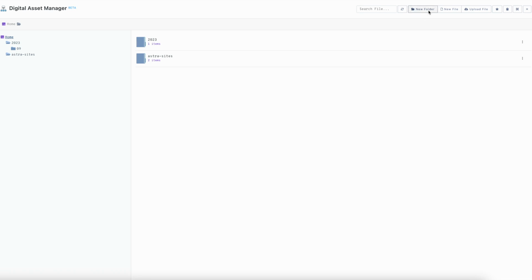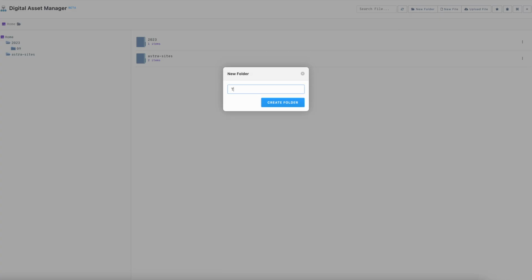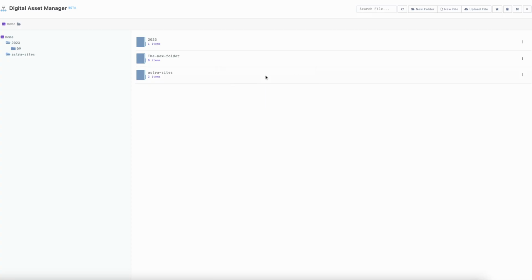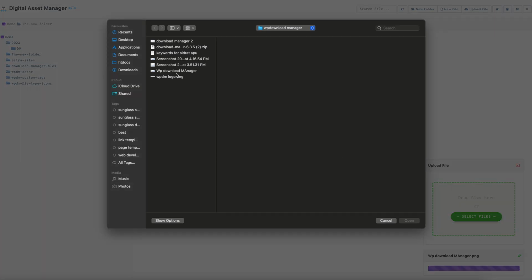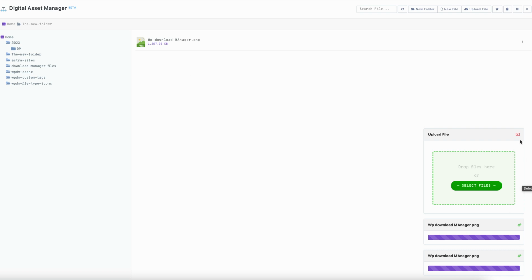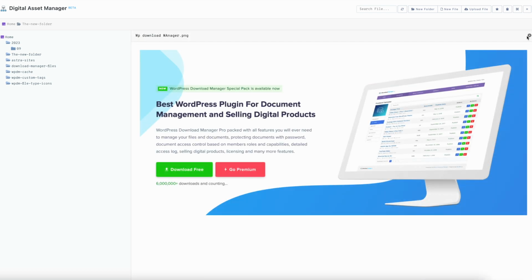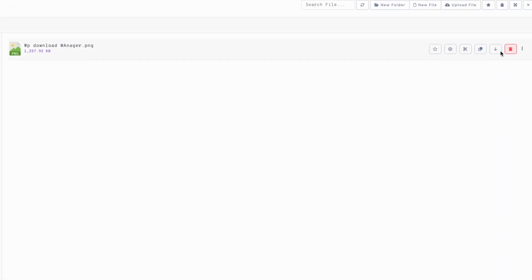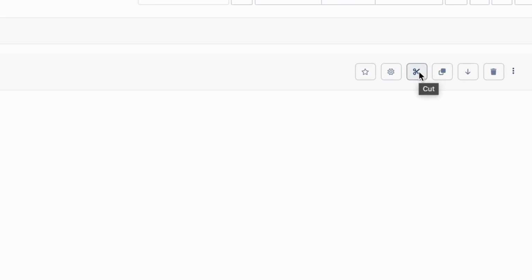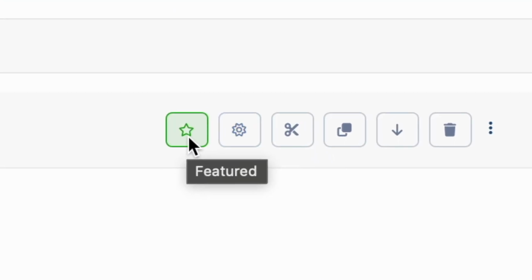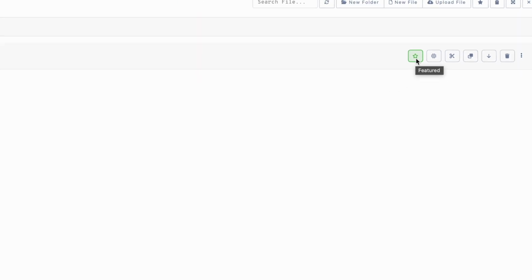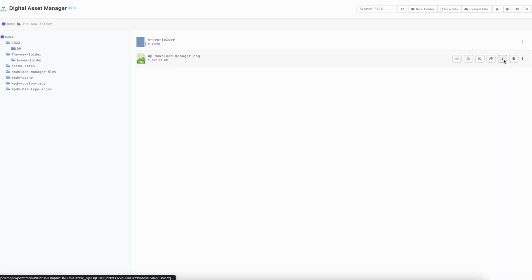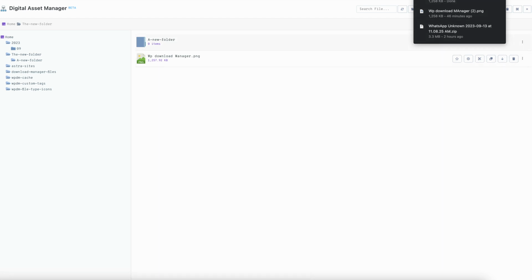Digital Asset Manager is an intuitive WordPress file manager that provides all the features you need to explore your server files. Let's create a new folder and upload a file. You can perform all file operations like add, delete, copy, paste, and move with ease, as well as create a new directory or folder and upload new files using an intuitive UI. You can also download any file right from the Explorer in a single click.